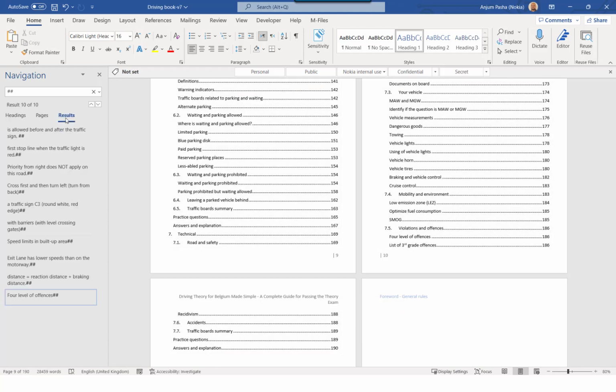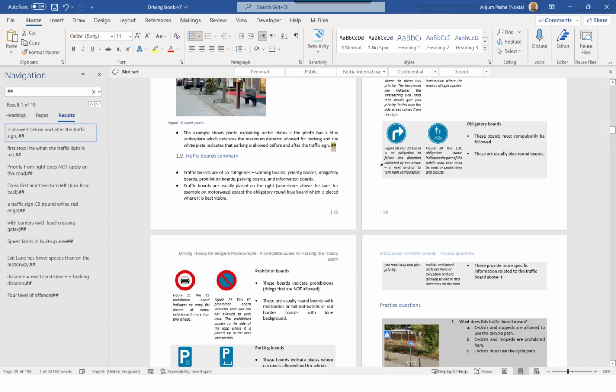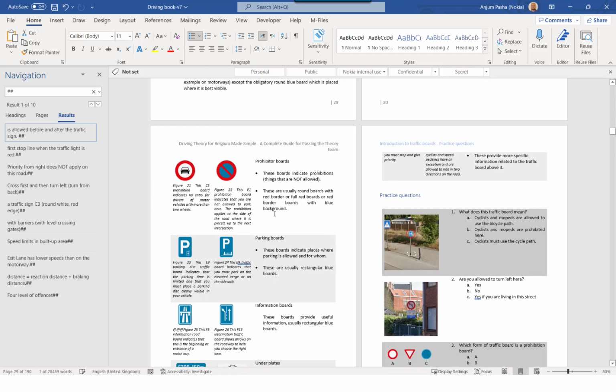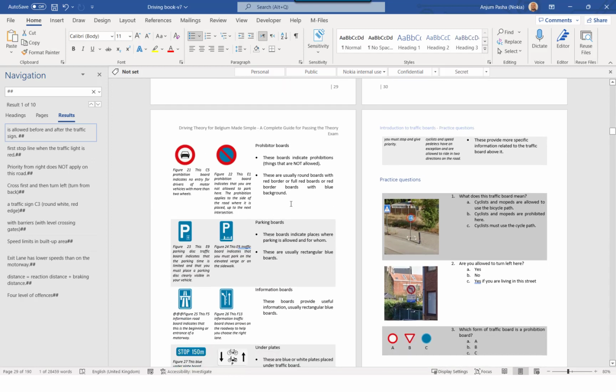Let me now quickly show you some of the content that I have highlighted. As you can see, every chapter has a traffic board summary where I explain the traffic boards that we have discussed in those chapters. So this is for every chapter.